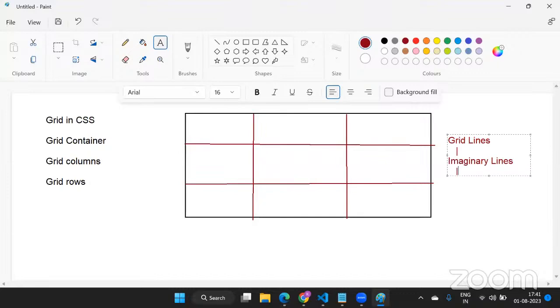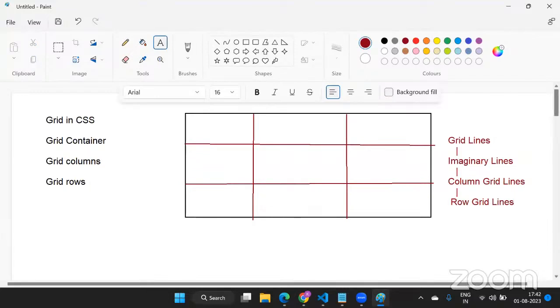Now we have lines in the column direction also. Nothing but we have column grid lines, and we have row grid lines also. Okay. Now column grid line numbers will start from here. So we are going to consider this grid line as a column grid line. This is a column grid line. This is a column grid line. This is a column grid line.